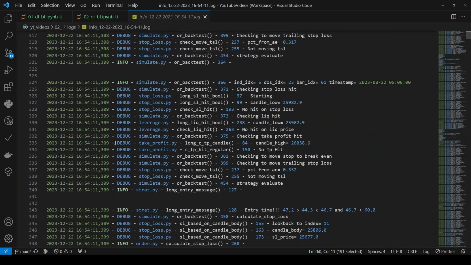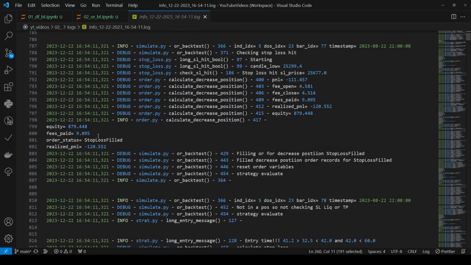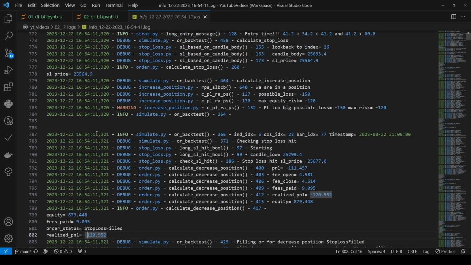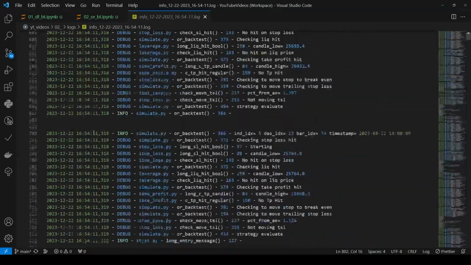And let's see, it tells you this one. And yeah, you can just check it out here. You can see the stop loss was filled. We lost $120 on this one. But hey, sometimes that happens. We get stopped out, and we also make profit, you can see. So that's where your logs come into play.